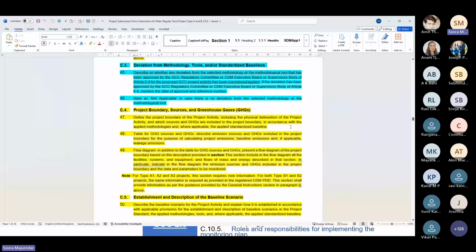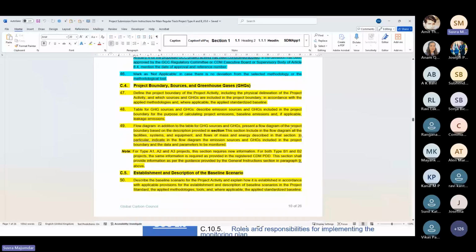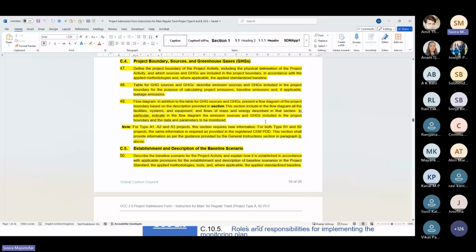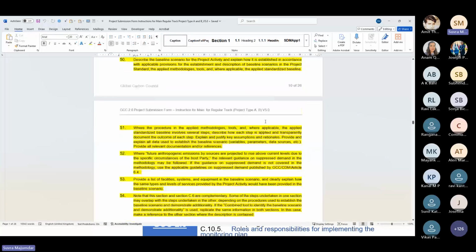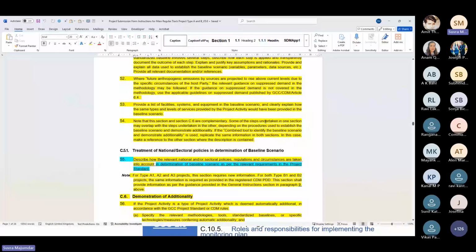The project boundary is almost the same as how it was described in GCC 1.0 and needs to be described under GCC 2.0. Establishment and description of the baseline scenario is almost the same as it used to be under GCC 1.0, with an addition: there is now a dedicated subsection where the project owner needs to describe how the relevant national and sectoral policies, regulations, and circumstances are taken into account in the determination of the baseline scenario, as per the relevant requirement in the project standard.